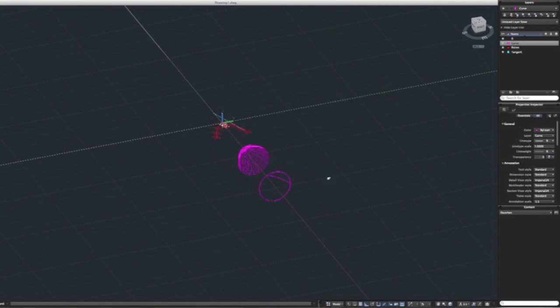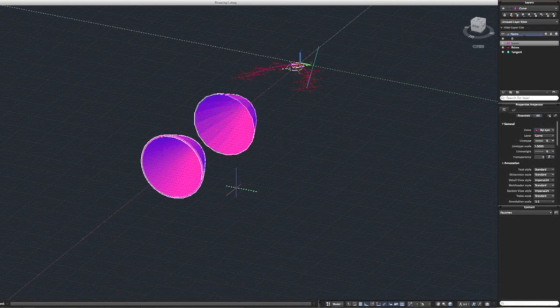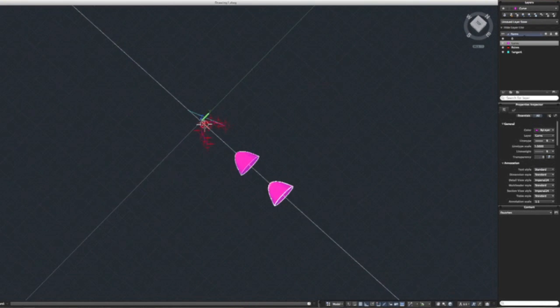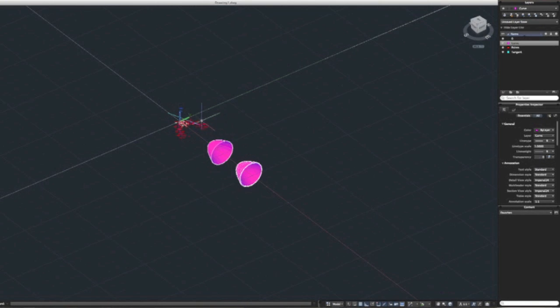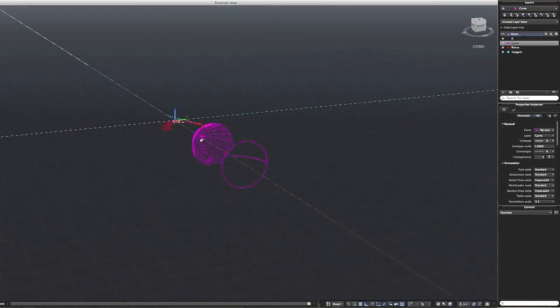Here we have two fully finished paraboloids or cones, whatever you want to call them. And also here our first parabola. Just going to put this into perspective mode, which I believe looks a lot more realistic.